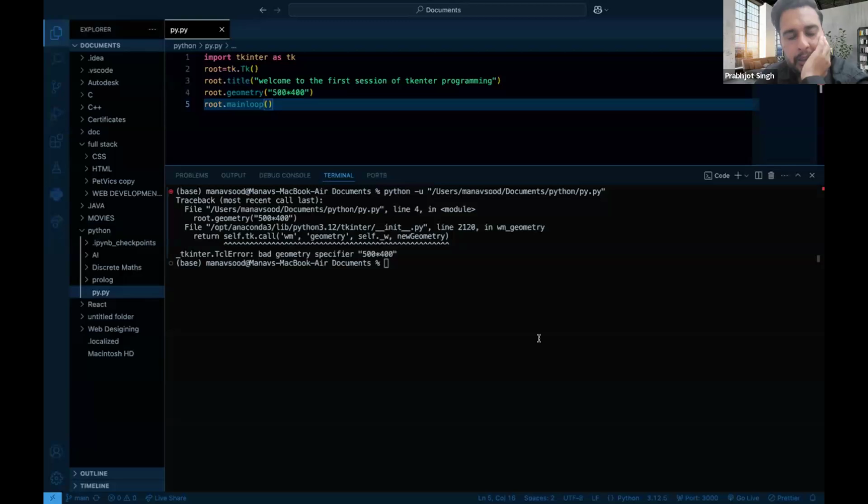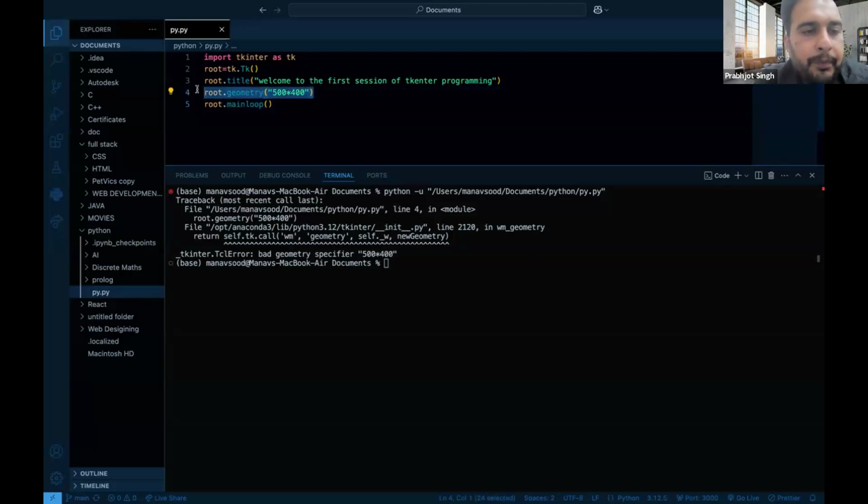Yes, Manav, I was able to see it now. Can you please share your screen again? It's a humble request if you can share your screen once again and show me the screen of your Visual Studio Code. Yes, mainloop, geometry. Okay, root.title, Tk that you are using. Okay, so what is it giving? Okay, can you delete this root.geometry, and apart from this, can you run your other lines?